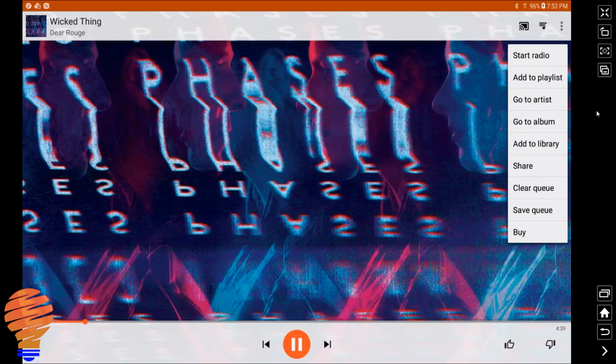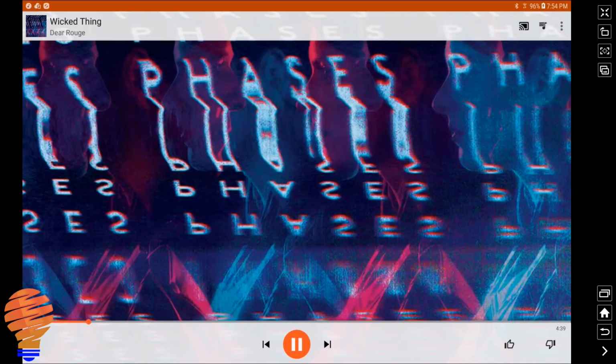So there you have it. I think this is a great feature. There doesn't appear to be any settings, and this is going to work, I think, at least back to Android 6.0 and forward on your Android tablet or phone.